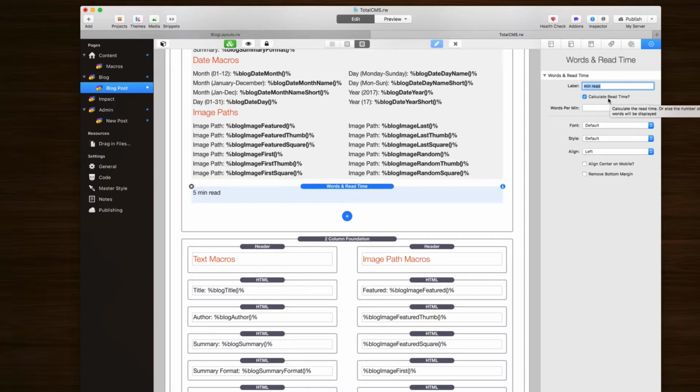If you want to calculate the read time, which it does by default, you can define the number of words per minute. Okay. Now, if you uncheck the calculate read time, what this will display is the number of words in that blog post. So you probably want to change this label instead of saying min read to say words, or whatever words is in your language. Okay. And then the other settings, just kind of common settings in a lot of the other blog post stacks for styling and formatting and alignment and all that jazz.